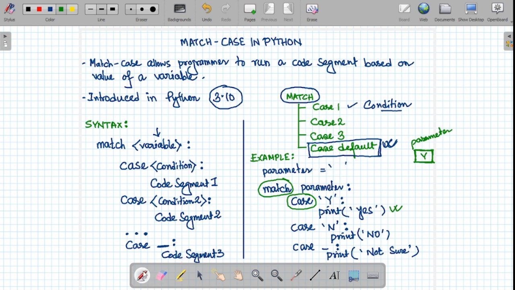If the content is n, that means instead of y there will be n, and case y will not execute at that time. Why? Because now my parameter has a value which is n. So, case y will not execute at that time, it will be false. And if it is false, obviously print yes will not execute, it will jump to the next case.